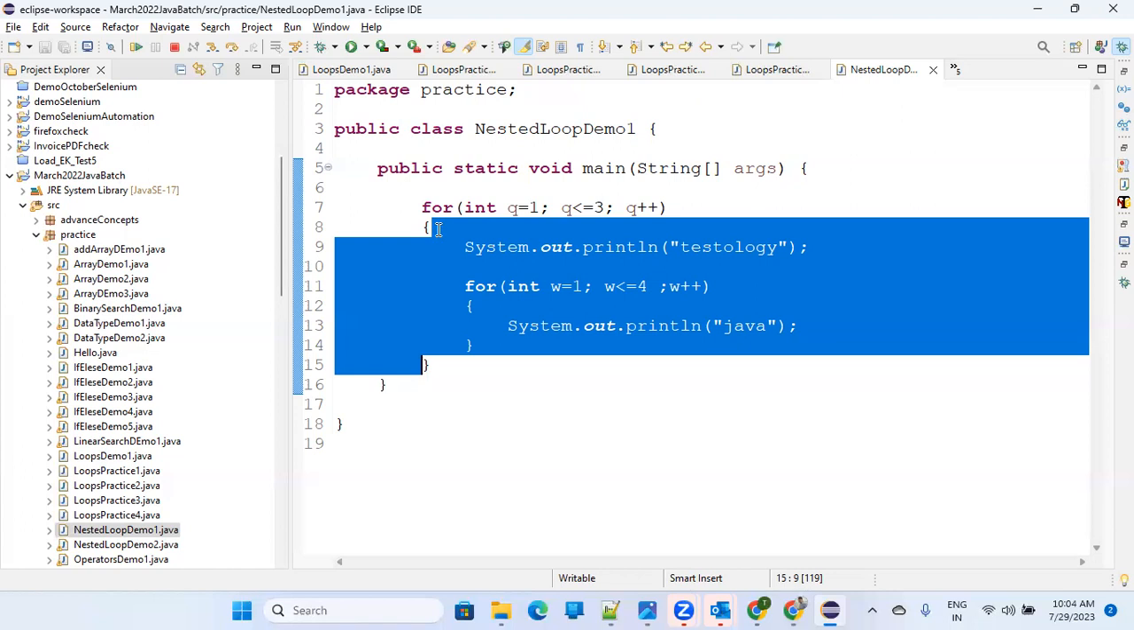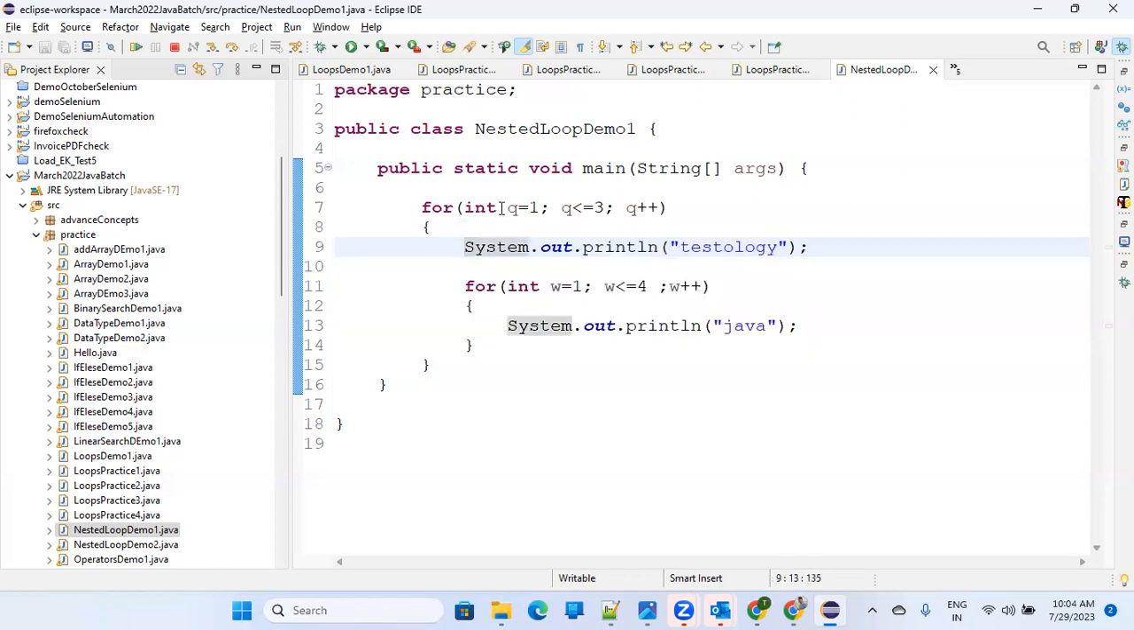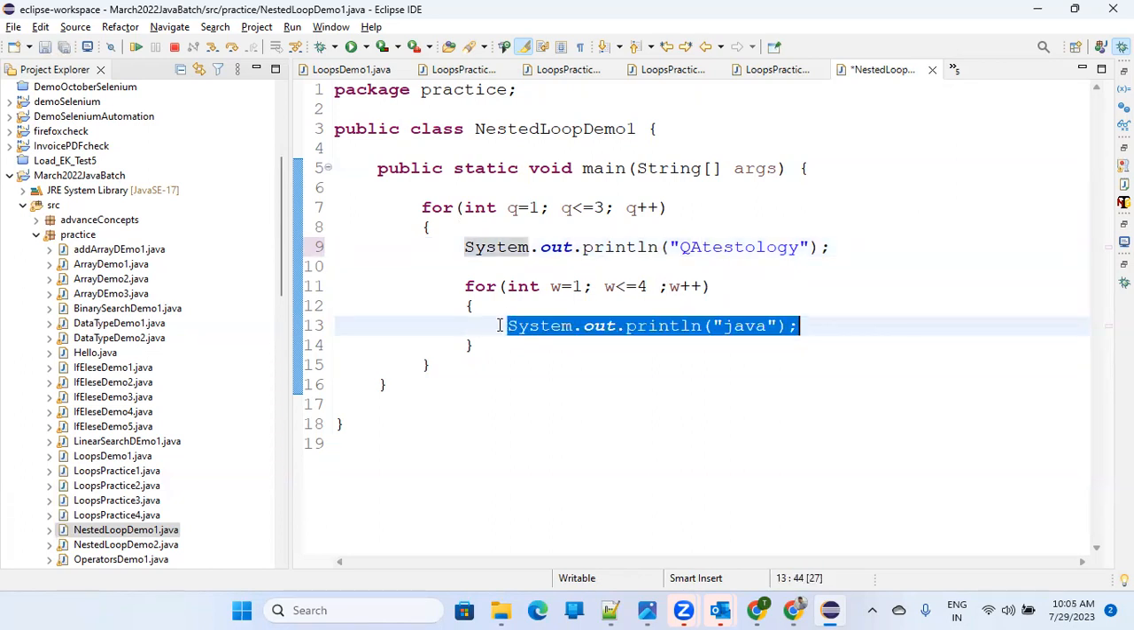Now let's understand what is inside that for loop. For q equal to 1, this line will get executed and it will print QA testology. Now inside that I'm saying w is 1, w is less than 4, w plus plus. So this particular thing will be executed 4 times. True? Starting from 1 going till 4, that means this statement will be executed 4 times.